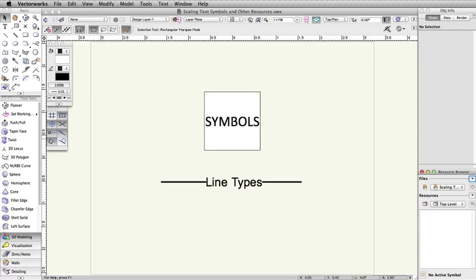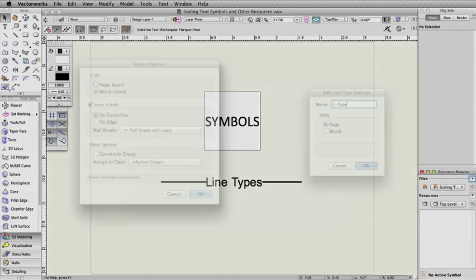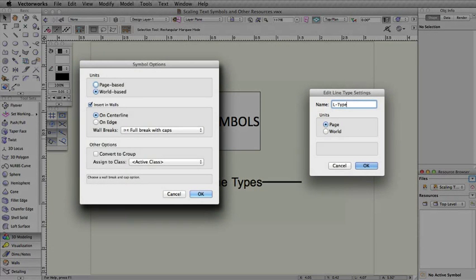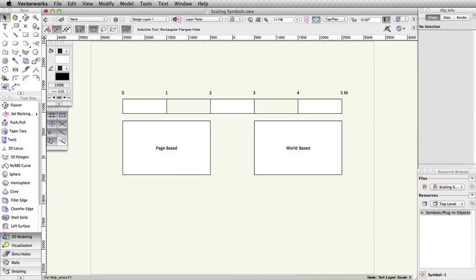Symbols, line types, and other resources like hatches allow you to choose whether or not they are page-based or world-based. This option controls how they are affected by scale changes. Here you can see two symbols. They are almost identical except one is page-based and the other is world-based.